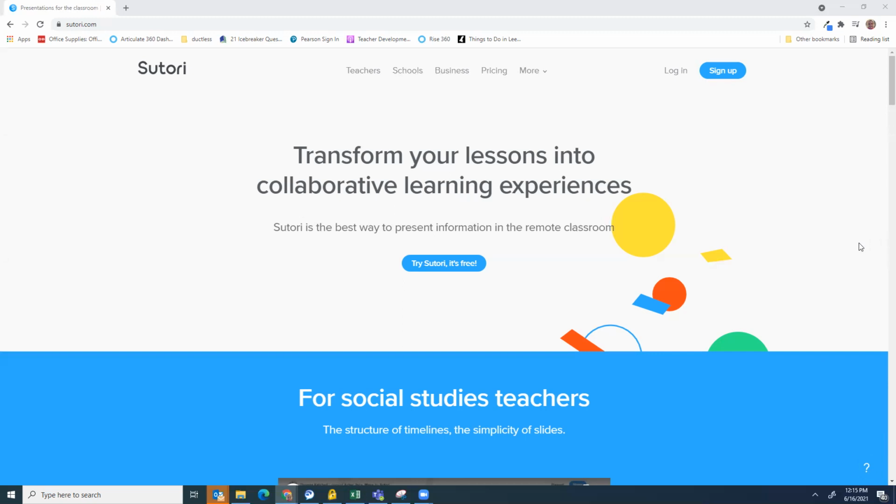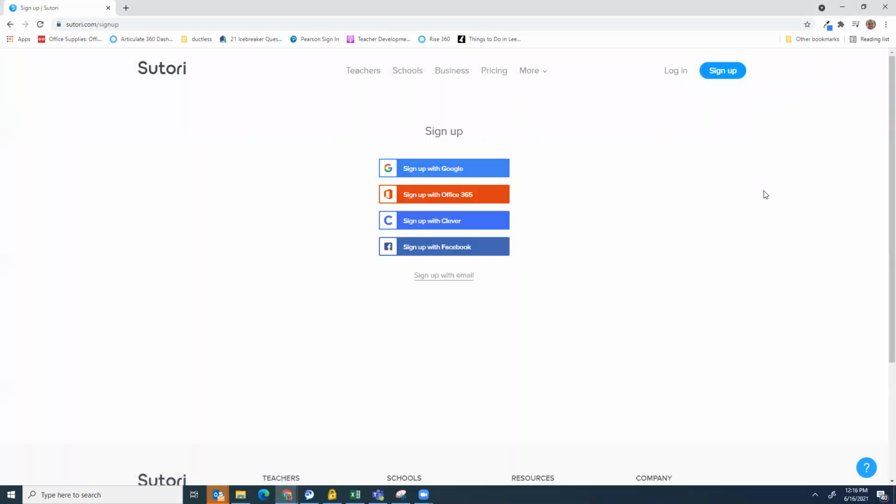If you select Sutori, you're going to go to Sutori.com, and I've done that here. I already have an account with Sutori, but for those of you who are new, you can sign up using your Google Drive. You can sign up with an email if you want to use your Owens email instead. You certainly can do that. And then it'll just ask you for your email address, and you can sign up that way. It's free, so you don't have to worry about it.